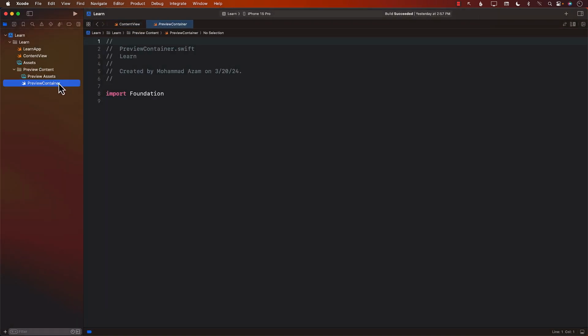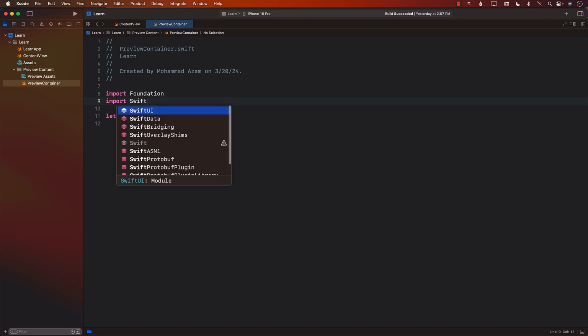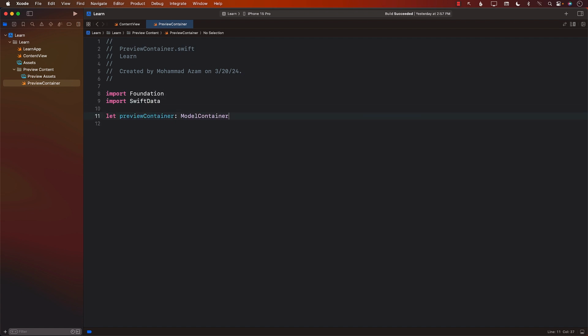Okay, so we have the preview container. And preview container is no more than a simple property. So this is going to return us a model container. The model container doesn't show up because we need to import SwiftData. So let's go ahead and do that. And there we go. We're creating this property over here.